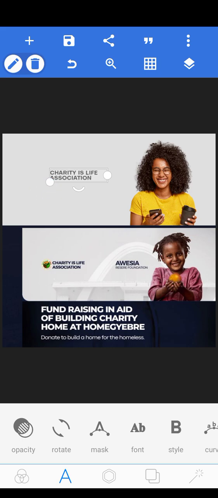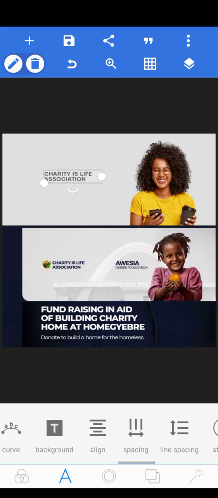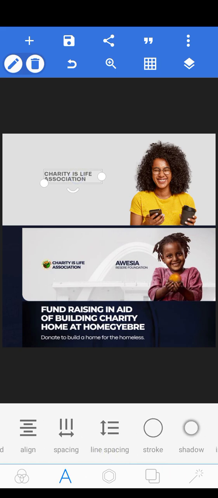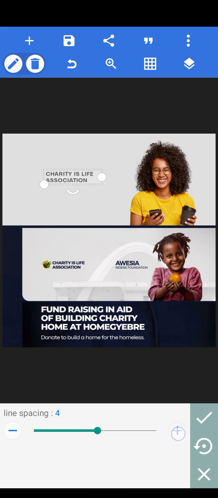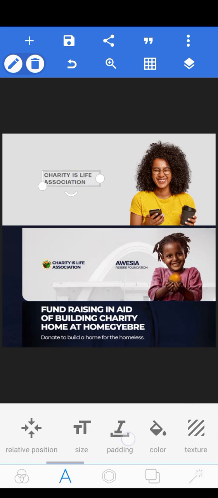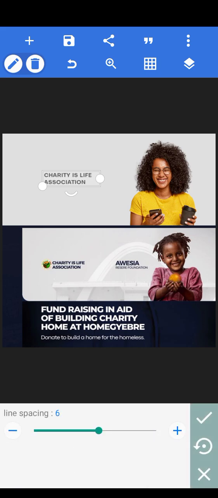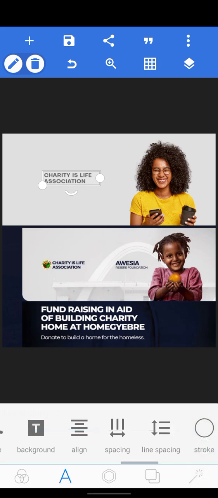I'm manually reducing it. Also I'm going to space it out, line spacing. I don't like my stuff being too clustered. So I'll use line spacing. How many is my line spacing? I'll be using 3. Yeah, 3 is okay.